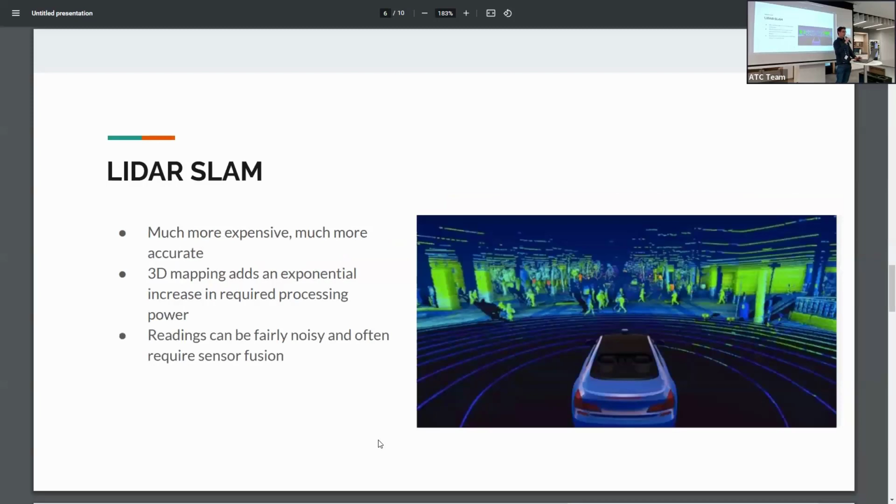And the second big option is LiDAR SLAM. Much more expensive, much more accurate. And it gets so much worse if you translate this into the 3D plane, because LiDAR sensors are 2D only. And this is a big struggle that self-driving cars kind of have to deal with.